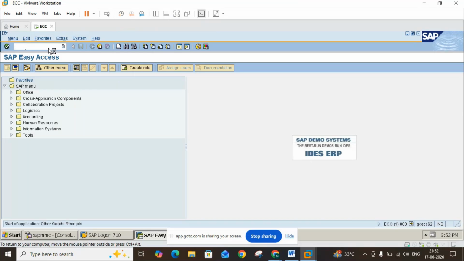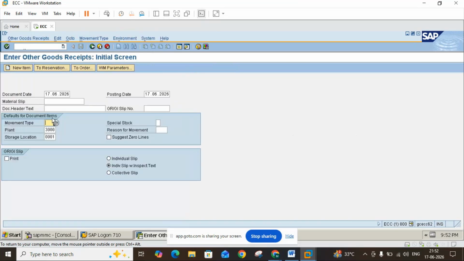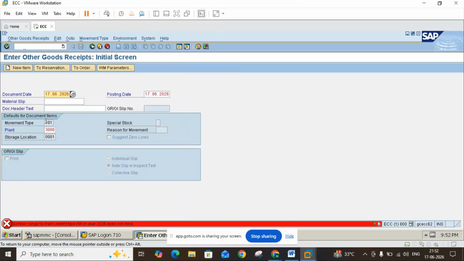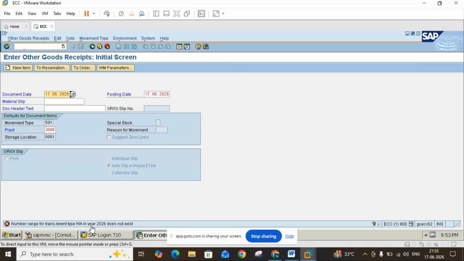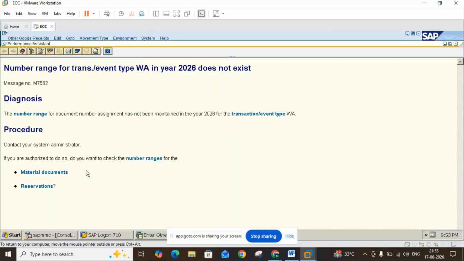MB1C, 501 movement type. Here 501. Okay, number, and for transaction movement type WA does not exist. So you got this error. WA is goods issue, right?